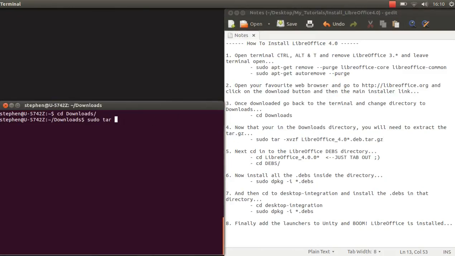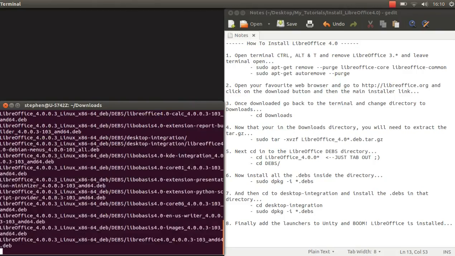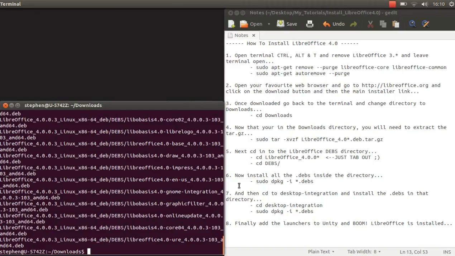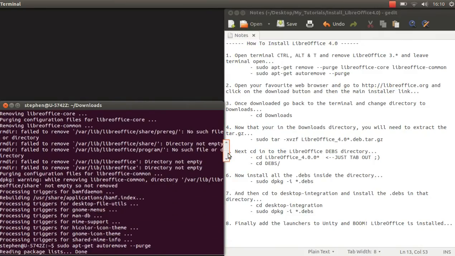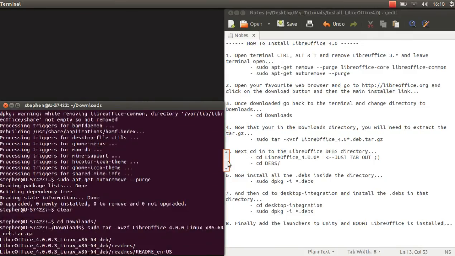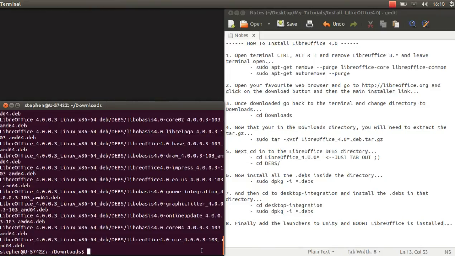Yeah, so tar -xvzf libre, start typing it out and just tab out so you get the full file name and extension. Just hit enter. I know I've got sudo in here, but as I record, I did put sudo. I always put sudo before anything, just to be on the safe side for any commands that need root access.